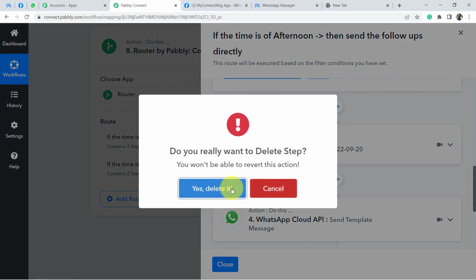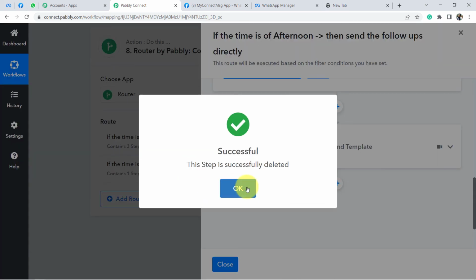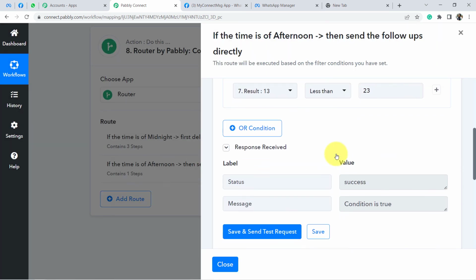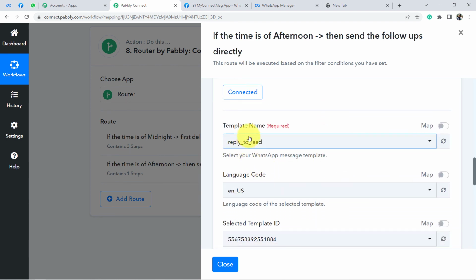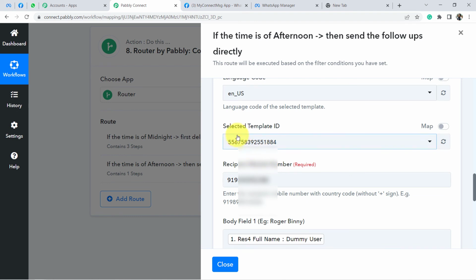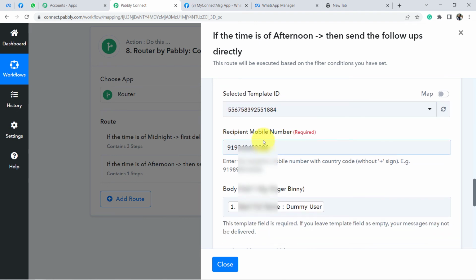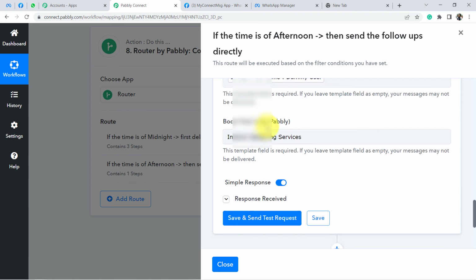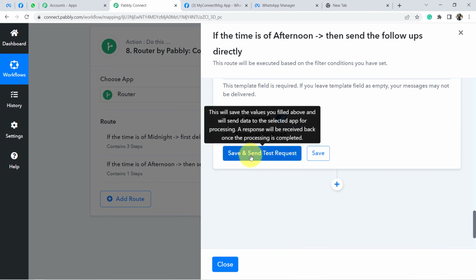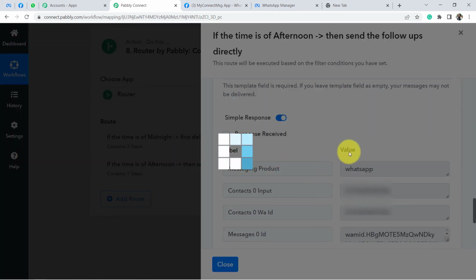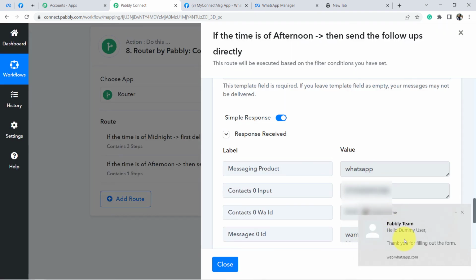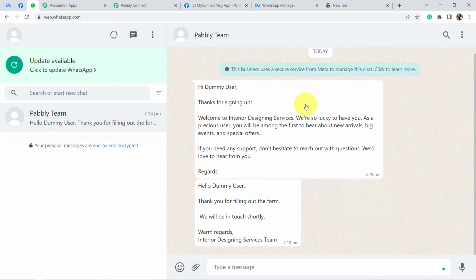And let me first delete the same step once again, and finally I'm going to send the WhatsApp messages directly. So here the template will be the same, the template ID will be the same, the message, the number will be the same, and the rest of the things will be the same. Simply click on save and send test request and you will see the message will get sent immediately. Let me open the same and it is getting open.